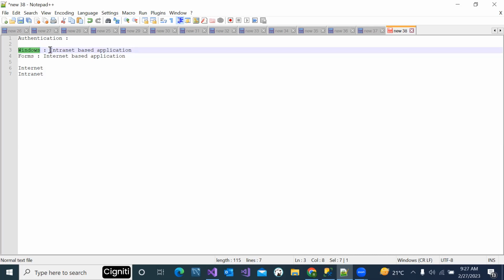So all intranet-based applications, like organization internal sites, will make use of Windows-based authentication, because once that employee logs into our domain, why should I ask him to enter the same credentials again and again? Anyway, he has already used the Windows account to log into the system. We can make use of that same account to grant him access to all internal sites, right? So why should I ask him to enter the same details again and again? In this case, you can implement Windows-based authentication.